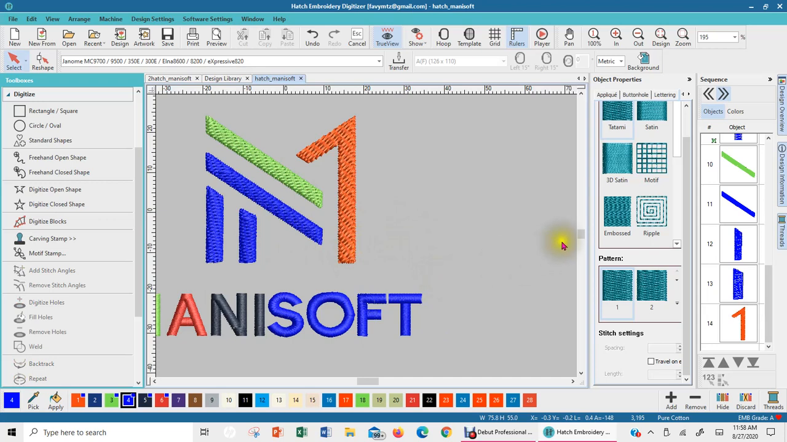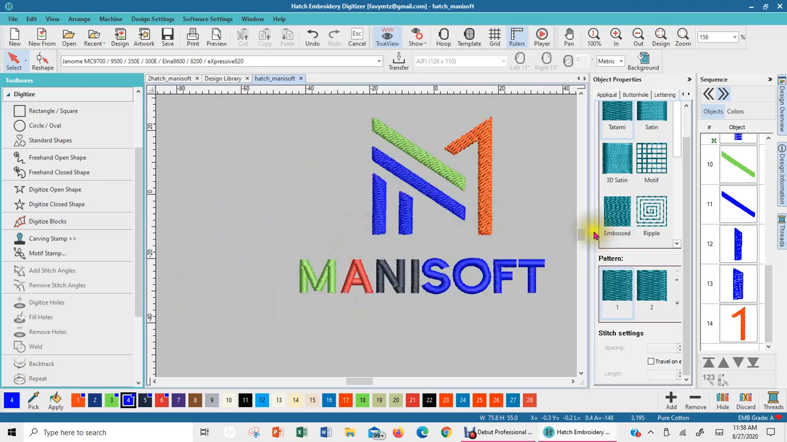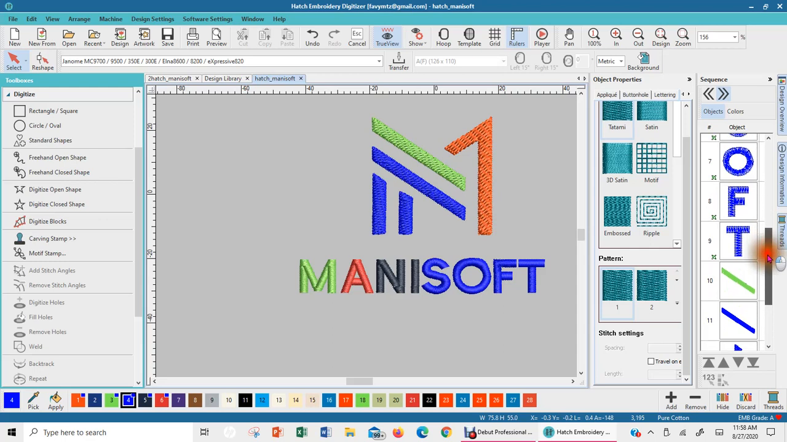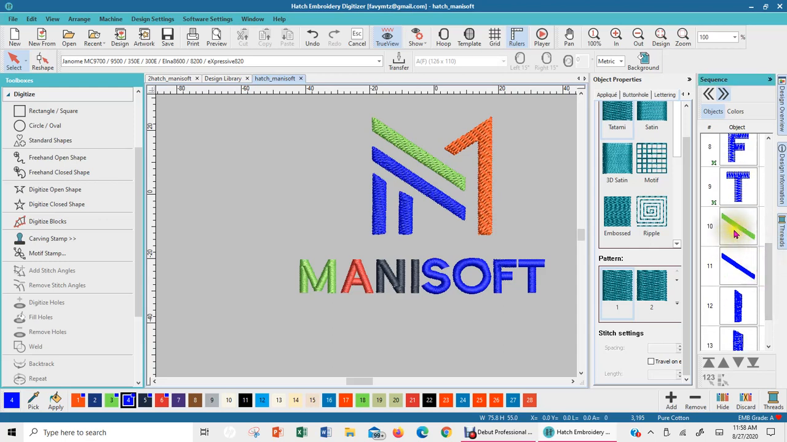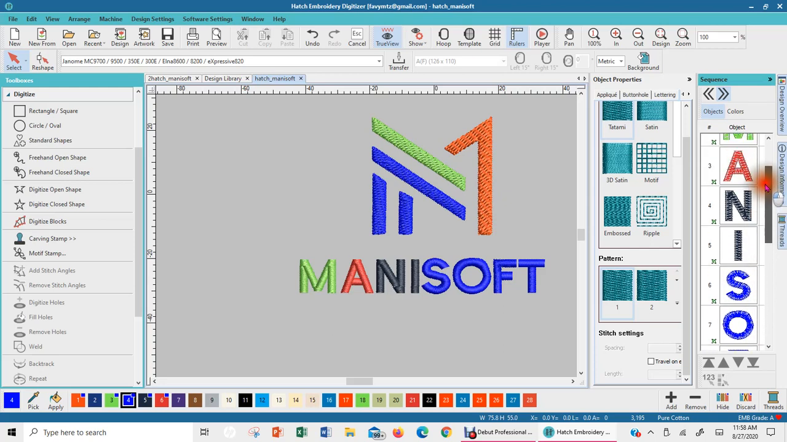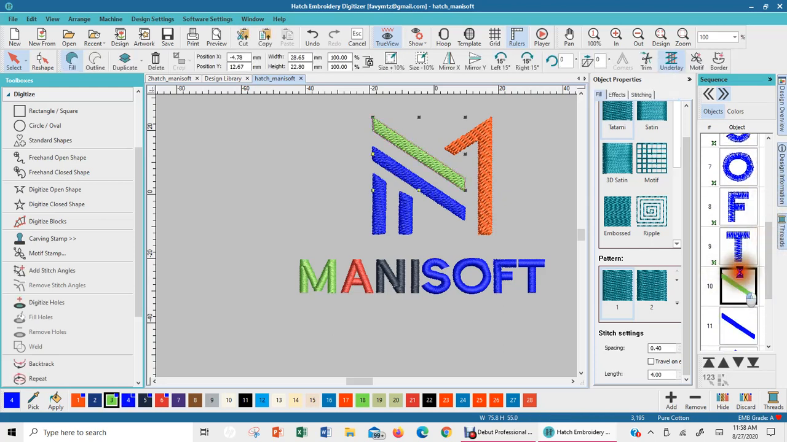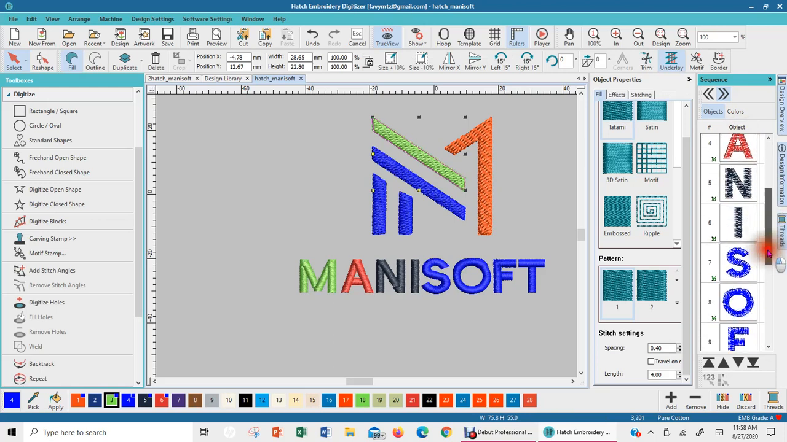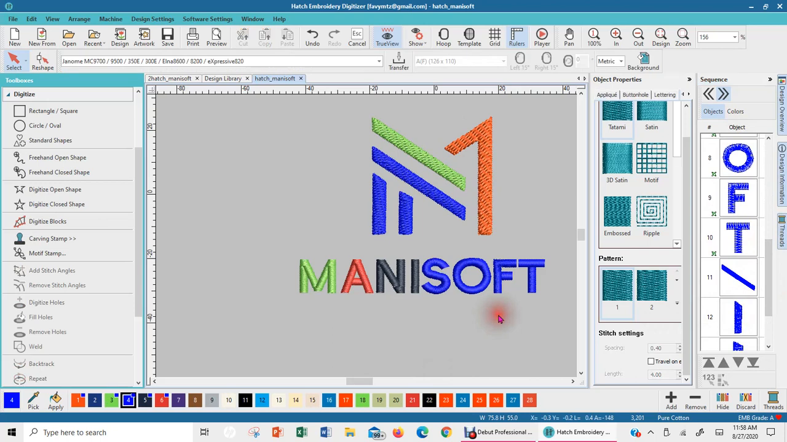Your last step of this digitizing process would be to color sort these, if you wanted to, so that all of your blues stitch out together, and maybe your greens stitch out together. It's real easy to do. You can just select an object, keep the mouse button held down, and drag it up into position. Simply like that, however you want to do it.